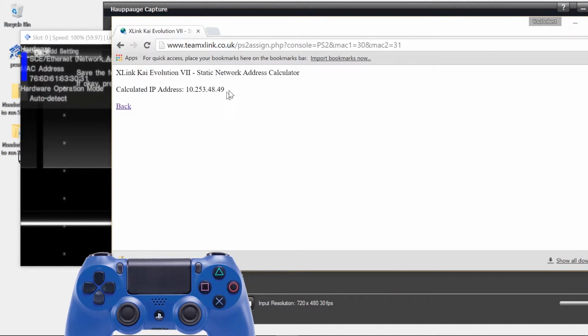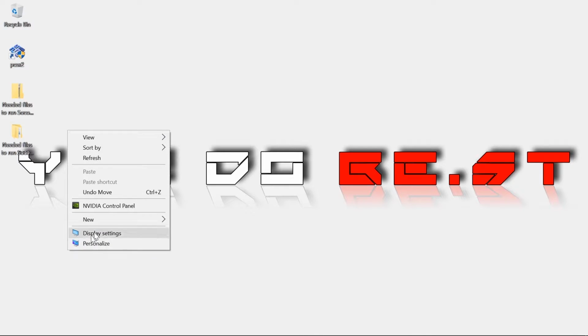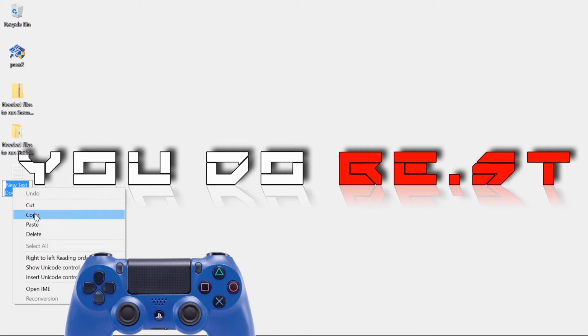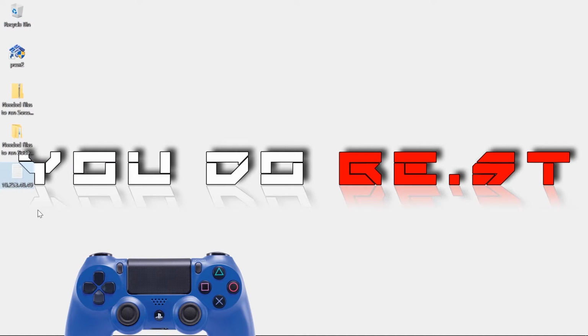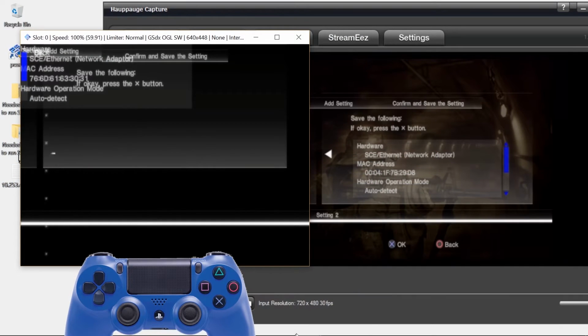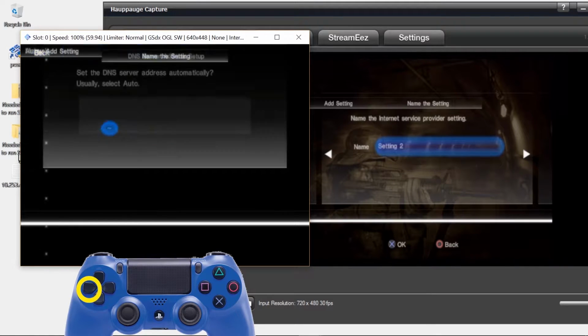Calculate your IP address. Copy it to your desktop. So create a new text document. Paste it, so you are not going to lose it. Back on PCSX2, now we're going to push the left arrow just to go back.